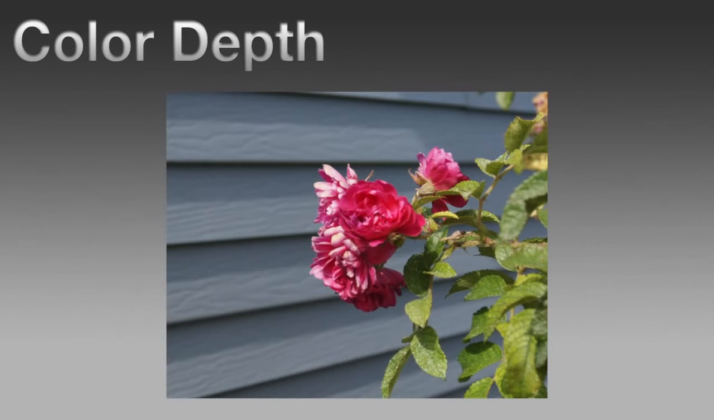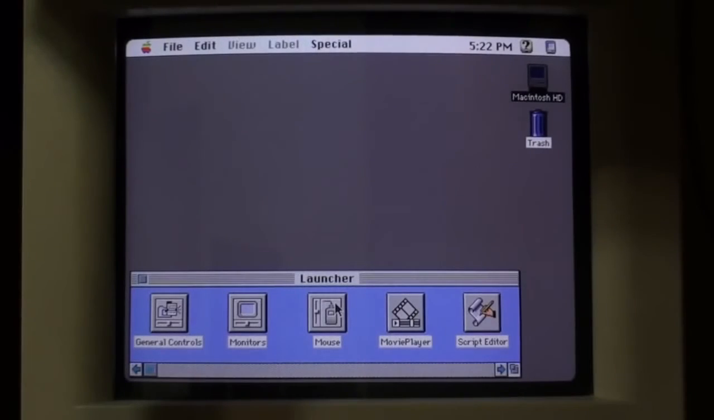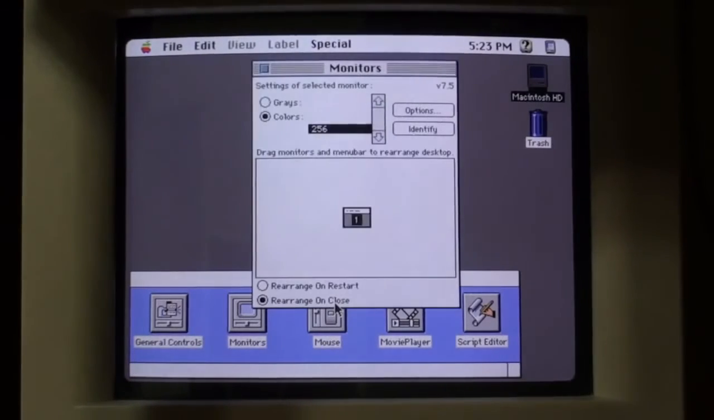16,777,216 color values. This image is using true color. And keep in mind, the human eye can only discern about 10 million colors, so this is a pretty good safe point. Let's take one more look at the difference in colors on a computer monitor.